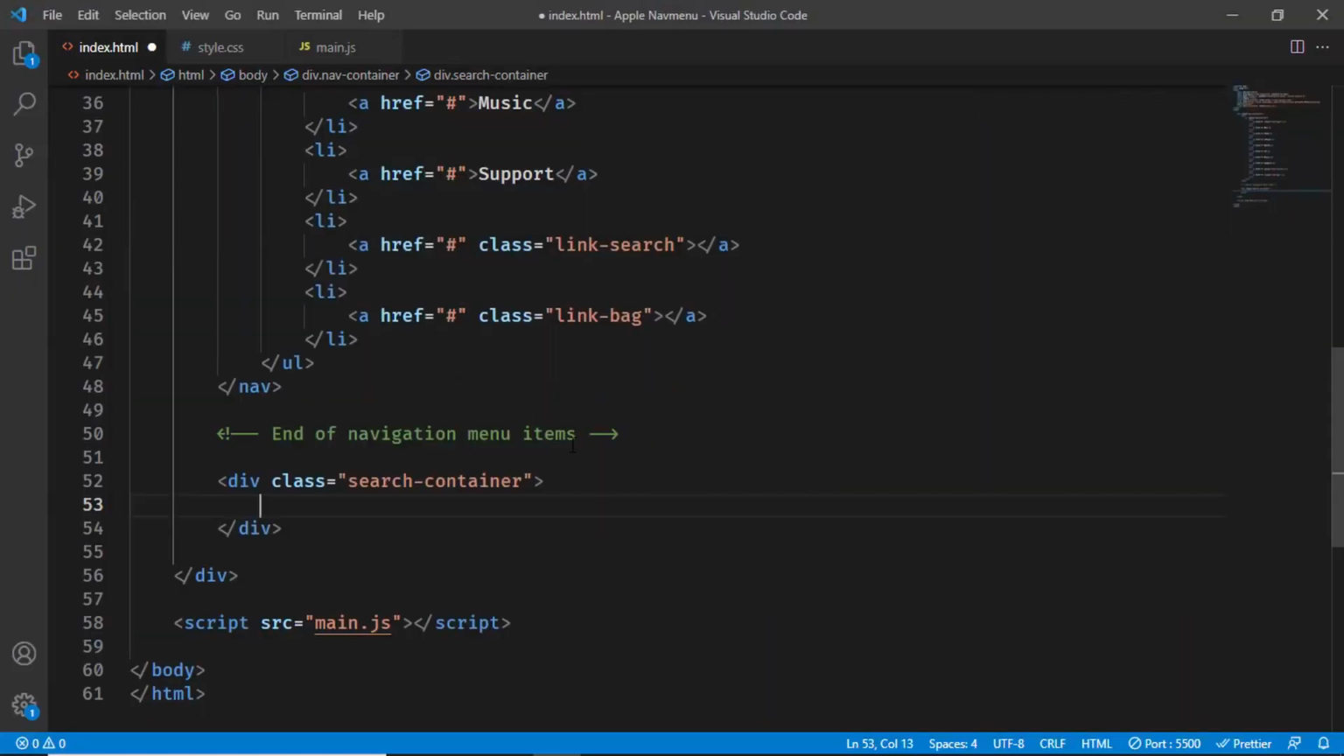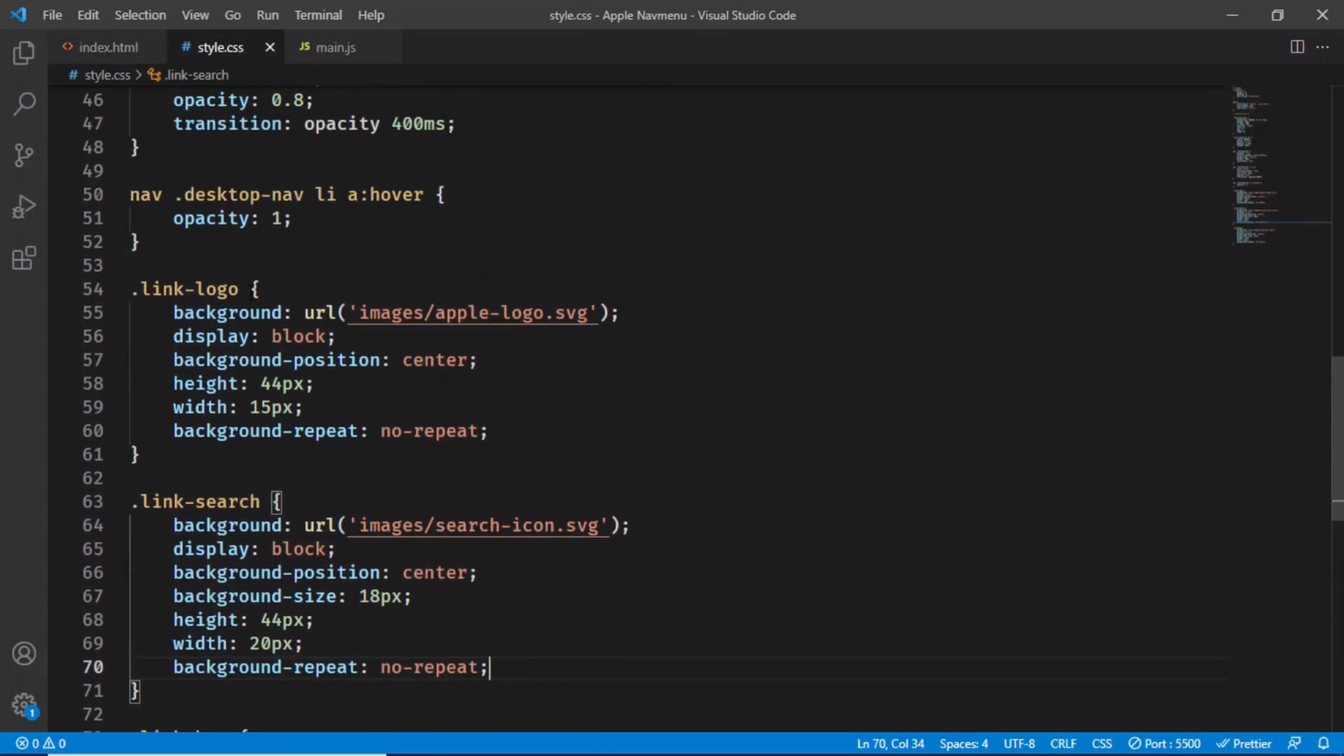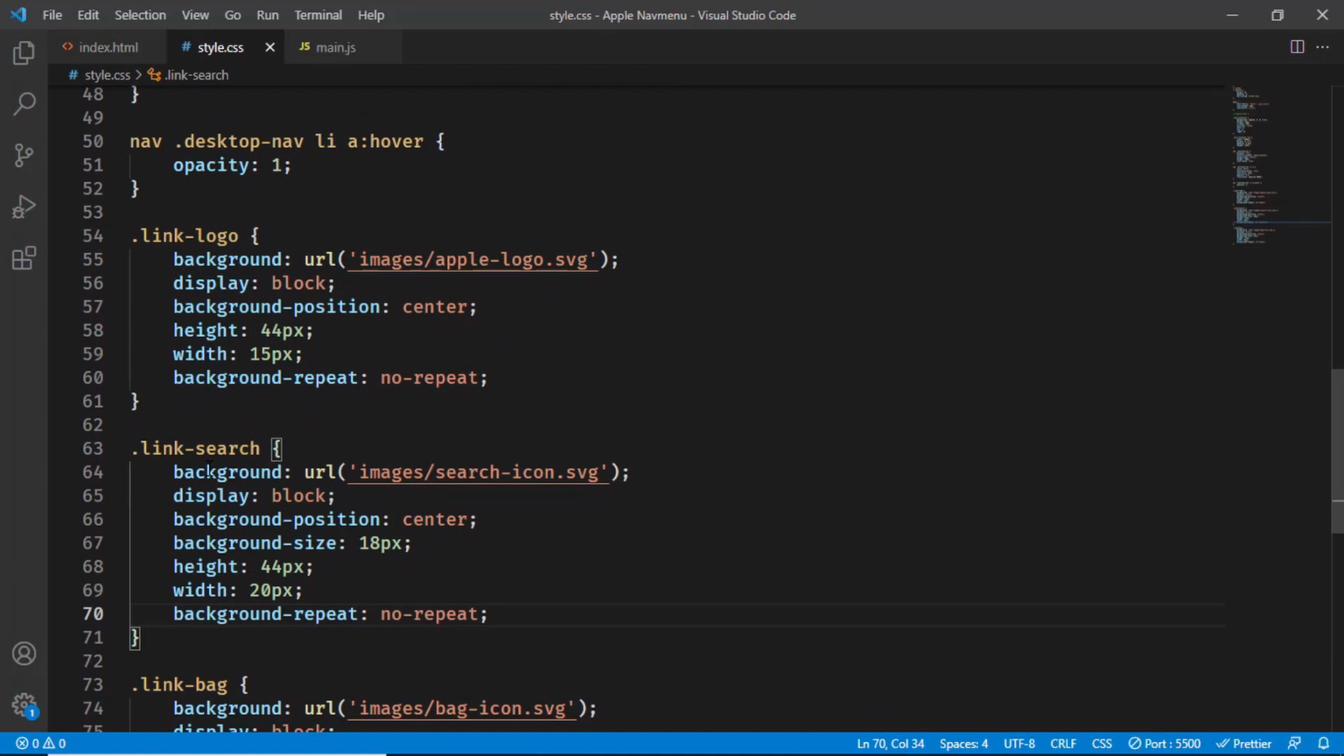So let's go over here and let's create a division with the class of link search. And in this division, we will have the search icon. And in our CSS, we have already added some styles over here. So here we can see for link search, we have the background image set to search icon.